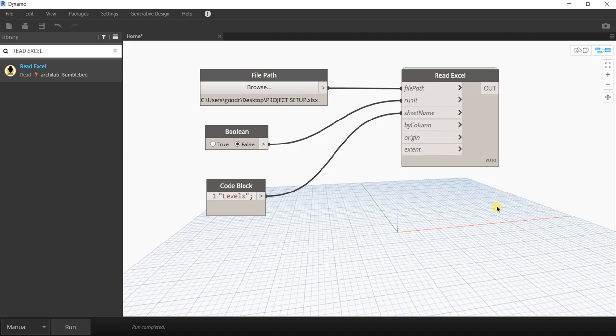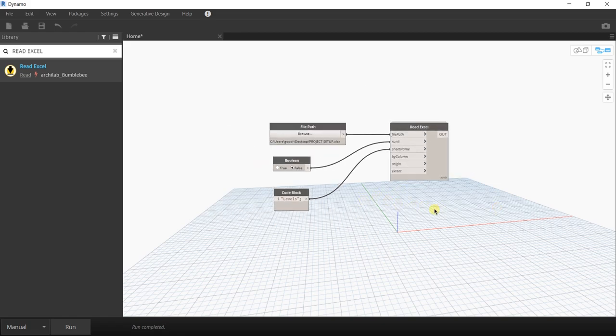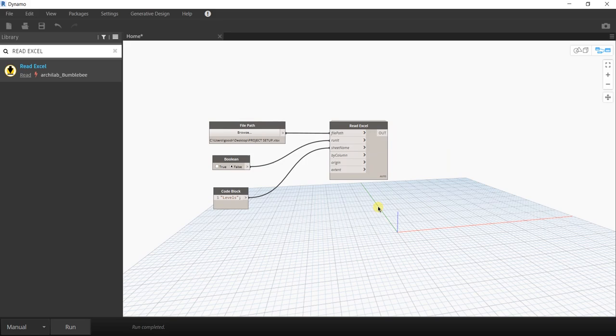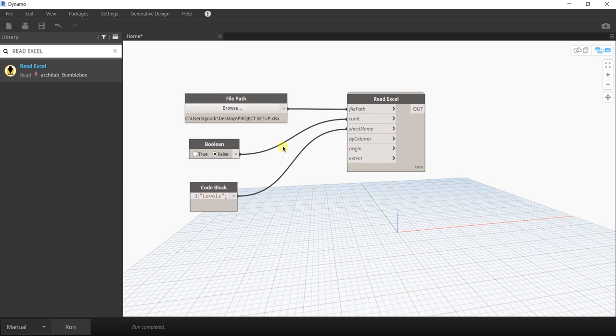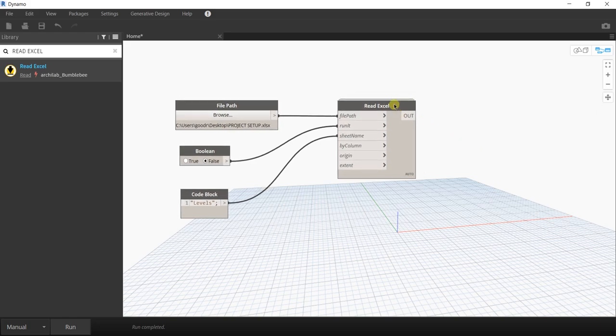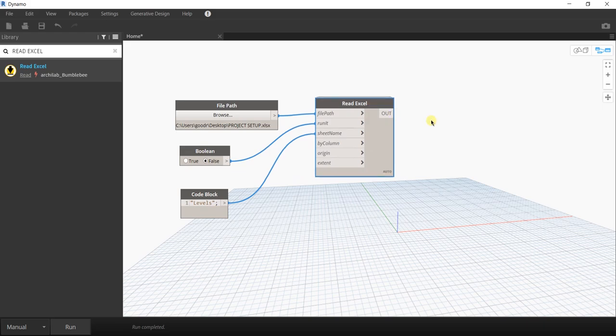All right. So now the next thing that we are going to do is we want to see all the details that our Dynamo will be able to extract from these levels. So what are those levels? In order for us to do that, we need to use another node that will let us do that, which is list. So we need to see the list.